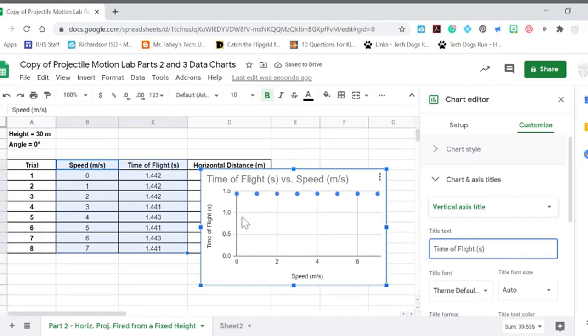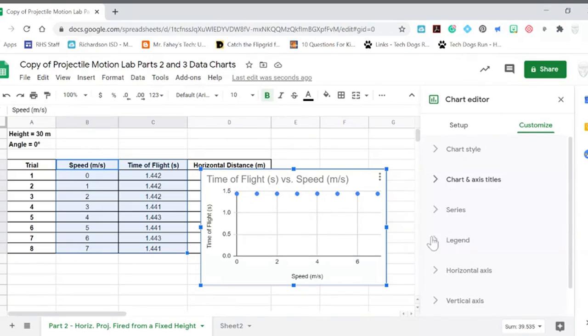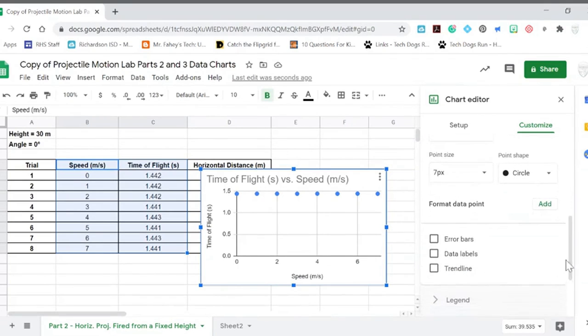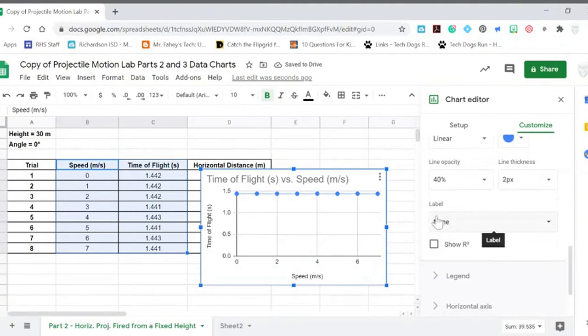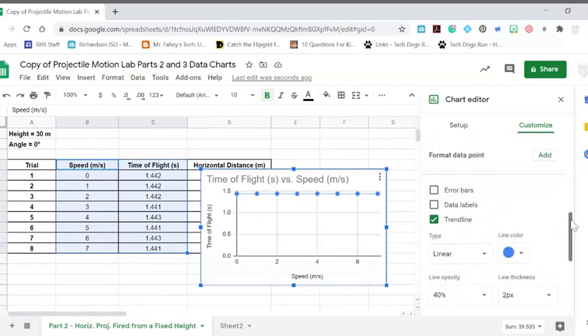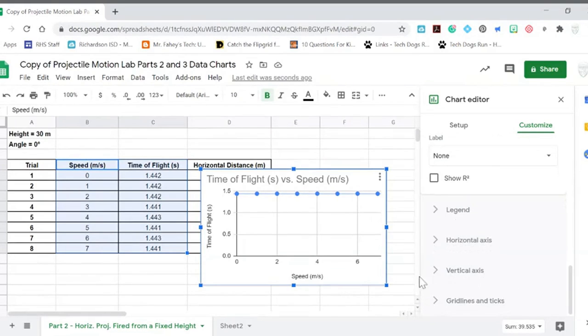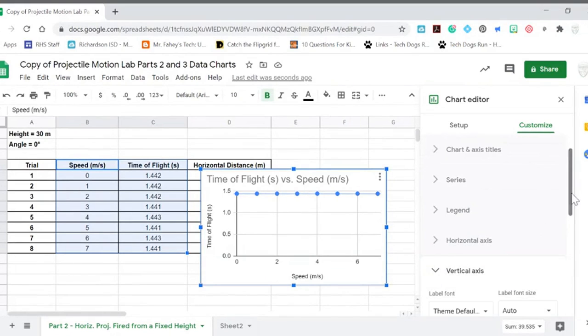Now, the only thing with this graph that I don't like is that the dots are kind of all bunched at the top. So we got to do a couple more things. So we're going to go to series. This is where we're going to put our trend line. For right now, you don't have to do the equation, but at least get the trend line on there so you can see the relationship that is established. Okay, so then we can go to our next one, which is where we're going to go to vertical axis.